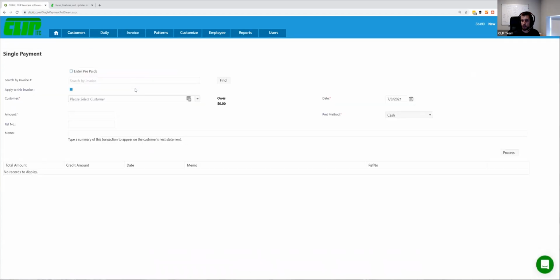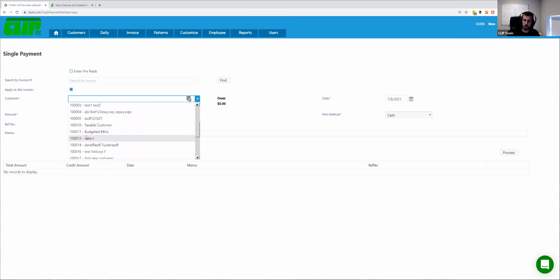Another change is if you go to invoice and then single payment, this drop-down list is now sorted by the customer account number. Before, I think it was just sorted by the order that you had entered in customers, so that seemed to not make the most sense. So we switched it to customer account number. So those are the main changes.